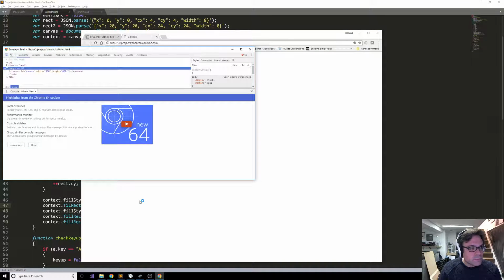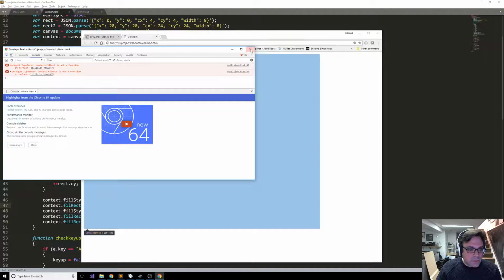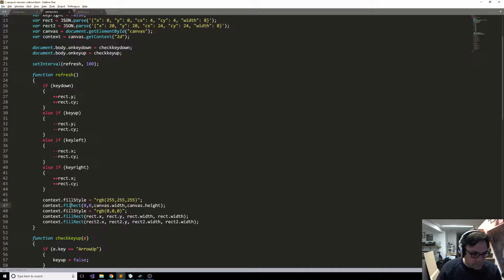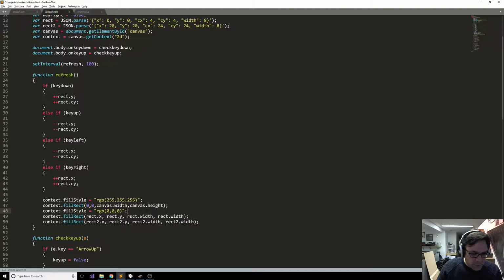What did I break now? Context fill rect. Oh, I spelled it wrong. Spelling matters. All right, great. So that's all working now. I can move that one rectangle. Not very exciting though, because nothing happens when they collide.